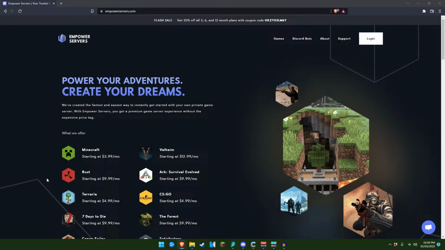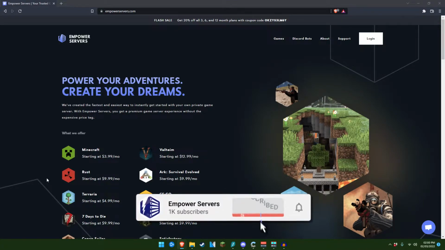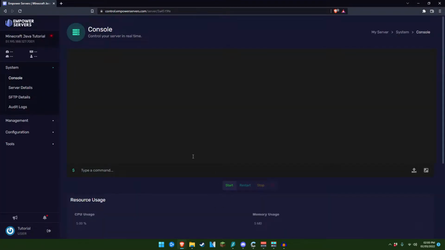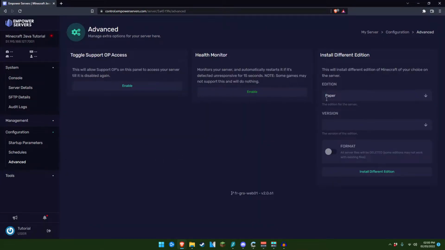In this tutorial, I'm going to show you how to upload Simple Voice Chat to your server and get it working. So the first thing you want to do is log into the control panel, then click on your server, then head to configuration and advanced. Now we want to install Forge on our server. If you already have Forge installed, obviously don't follow this step.